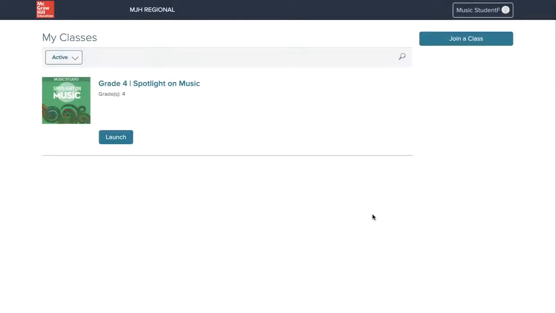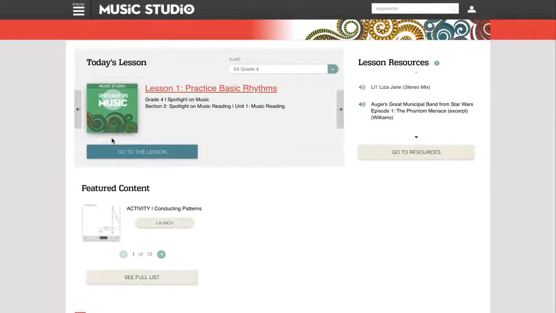And in this book bag, this particular student only has one grade level, grade 4. You may see in your own book bag or your student's book bag multiple courses. Simply find that which says Spotlight on Music, Voices in Concert, or Music Its Role and Importance in Our Lives to begin the music lesson. Click on Launch to activate that lesson or that course. It will take you then to the student homepage.